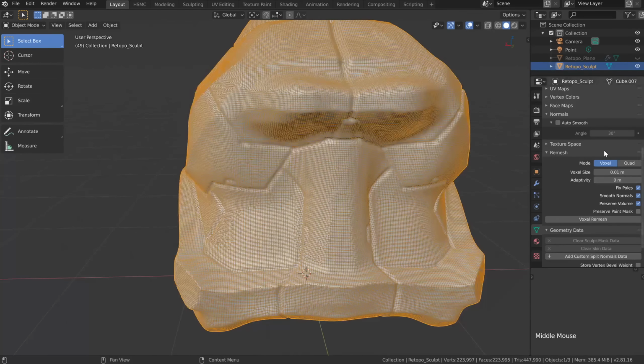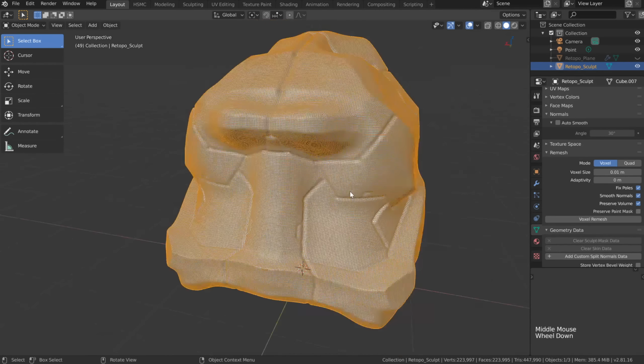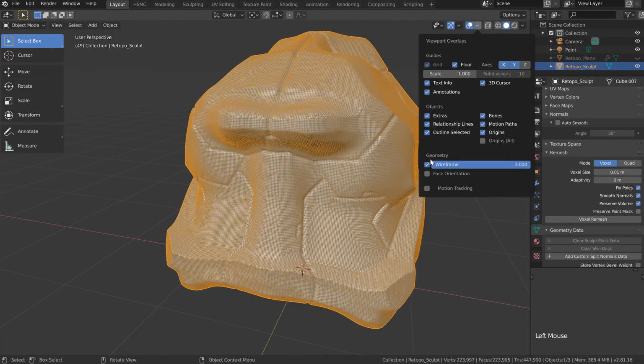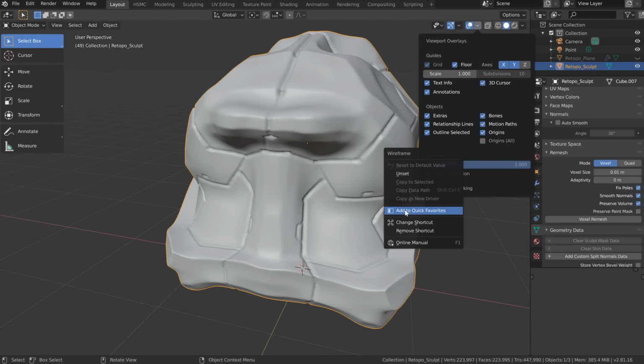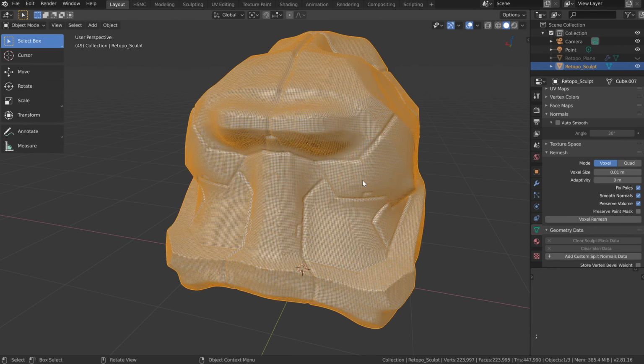Our remeshing options can take us some of the way there, but usually this is where we want to break out our retopology workflow. So let's turn off our wireframe again. That's a handy one to add to the quick favorites, or maybe to a shortcut. I've got that set to the semicolon right now.